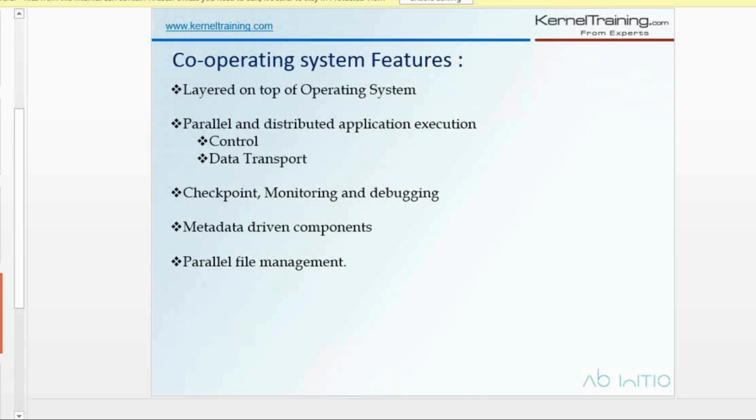Metadata driven components. What is metadata? Metadata is nothing but data about data. See, suppose from your source file you are getting something like Ab Initio ETL, Ab Initio 9 a.m. You are getting it continuously. So being someone who doesn't know what is source, how do they understand what is your source data?